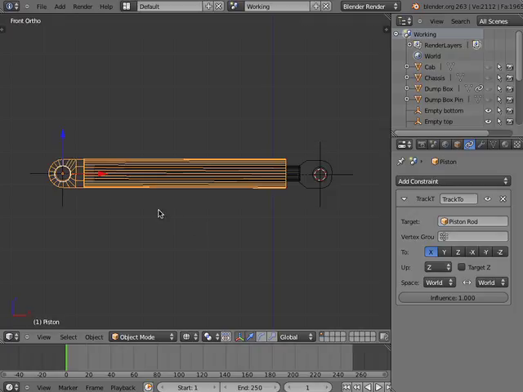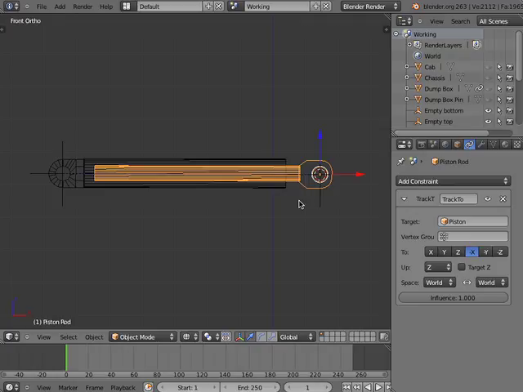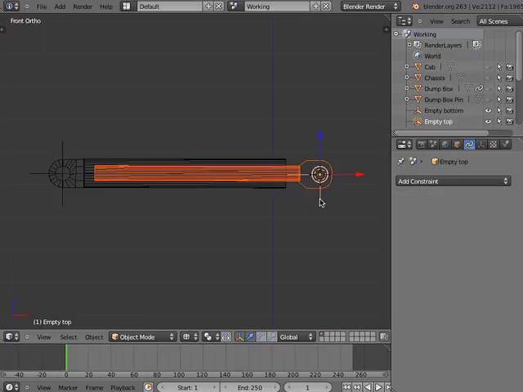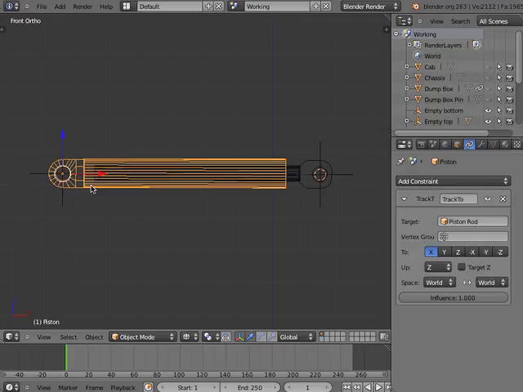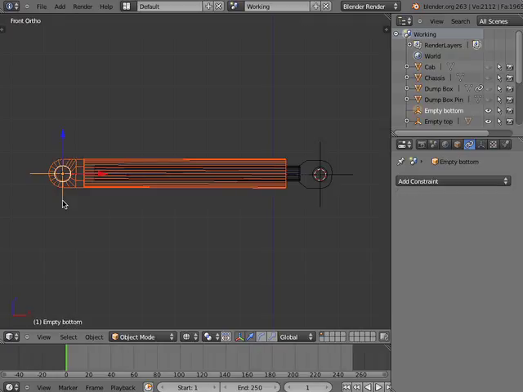Next, I will select the piston rod object, hold down my Shift key, and add the empty top object to the selection. I'll then press Ctrl-P and make the empty top object a parent to the piston rod object. Next, I'll select the piston object, hold down my Shift key, and add the empty bottom object to the selection. I'll then press Ctrl-P and make the empty bottom object a parent to the piston object.